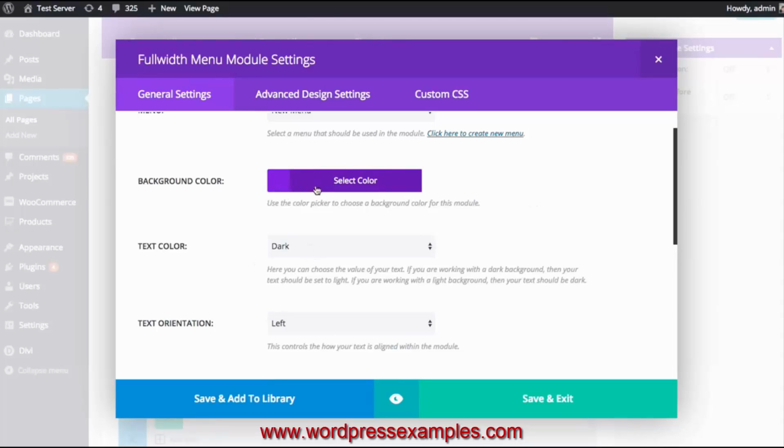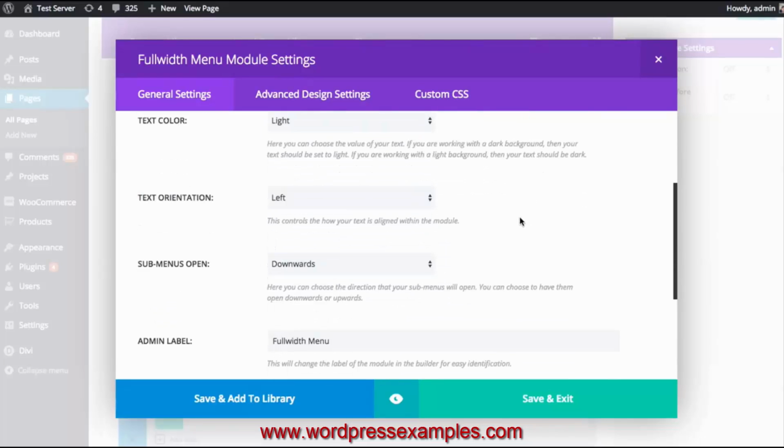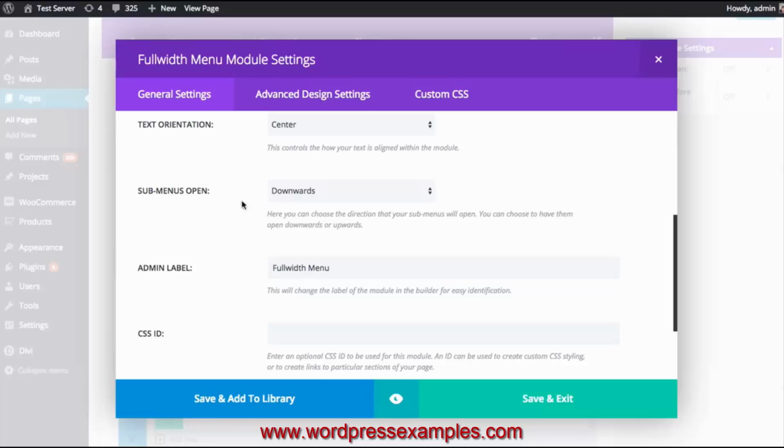Depending on which background color you chose, you're going to want to assign either a light or dark text color to the menu links. So since I chose a rather dark background color, I'm going to want to use light text in this menu. Next up is the text orientation. You can choose to either have your links aligned to the left, center, right, or justified. I'm going to choose centered for this menu. And for the drop-down menus, you can have those open upwards or downwards.